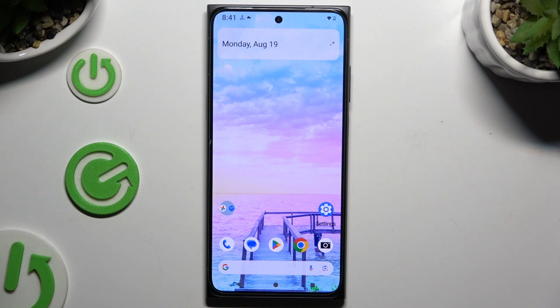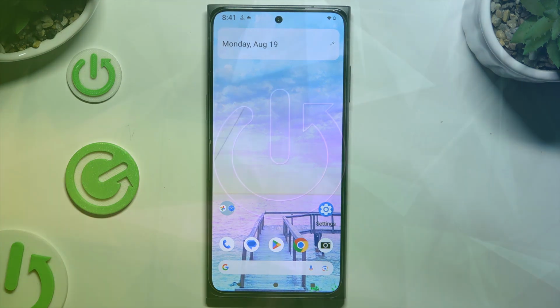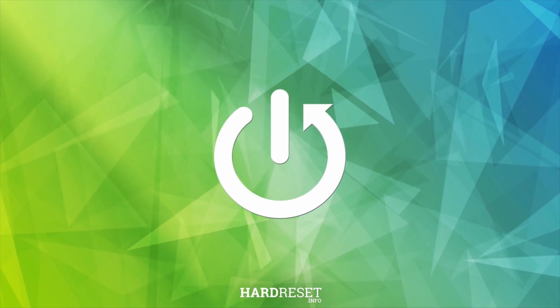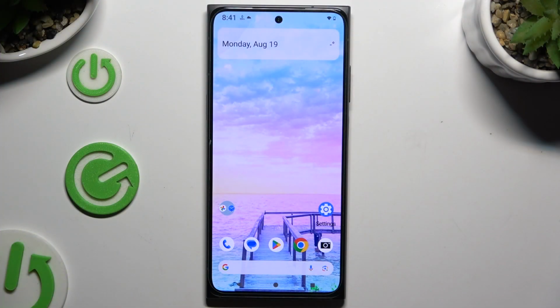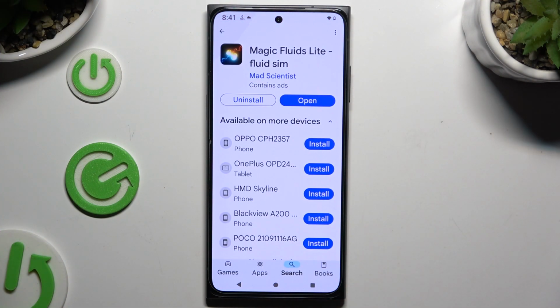In front of me is HMD Skyline, and today I would like to show you how you can apply animated live wallpaper called Magic Fluids. Begin by opening Play Store and downloading free app called Magic Fluids Light Fluid Sim from Mad Scientist developer.